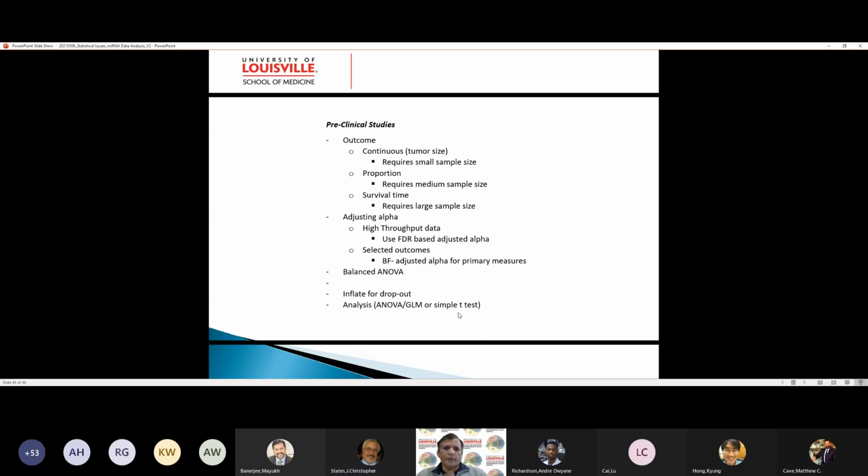That's better. Okay, good. So in the preclinical studies, down the line, I will make another presentation sometime. So now you have the outcome variable you need to decide: the continuous, proportion, and survival time. Suppose you are interested in the tumor size, shrinking the tumor size, or some other marker you have there. It requires a small sample size. You could get away with 7, 8, 9, whatever number, based on the preliminary data.